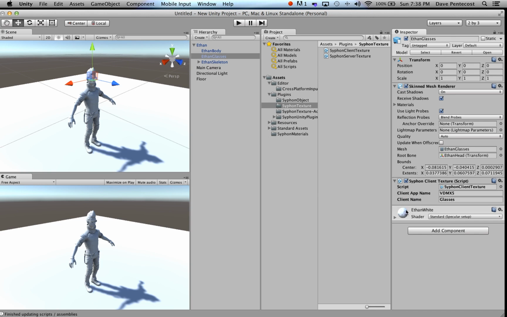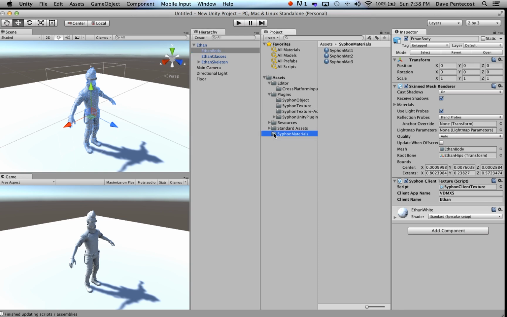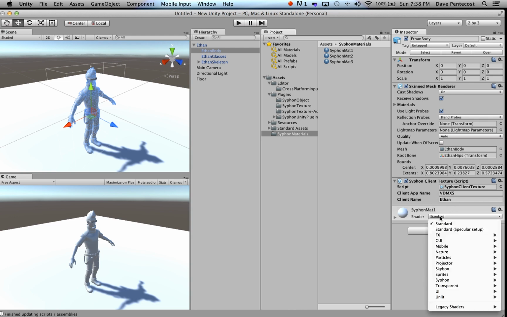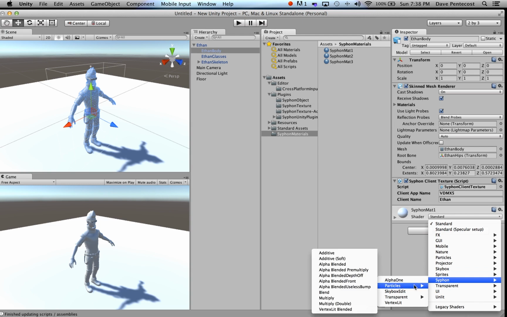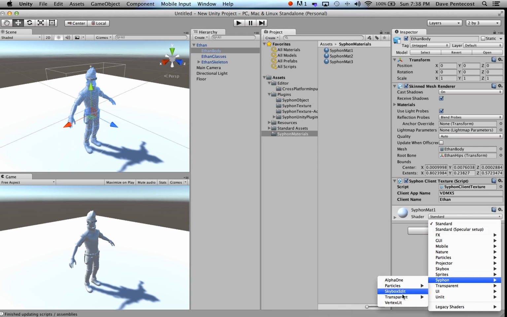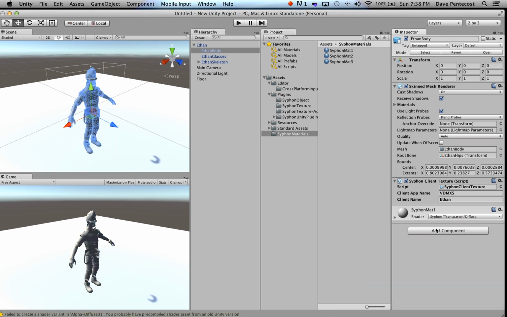Okay, but we don't have the proper shaders yet, and it's given the shader that is on there some strange names. So let's go back, Ethan body. Let's find our materials. Let's drop Syphon material 1 on Ethan body. And this time, when we open up shaders, we see the Syphon shaders. So I'm going to pick 3 different shaders. You need to pick 3 different shaders, which is why we made 3 different materials.